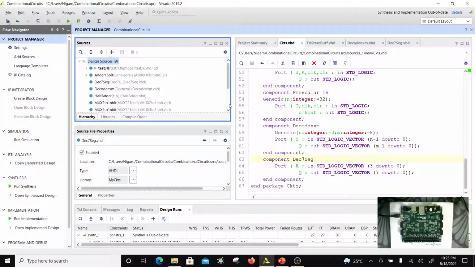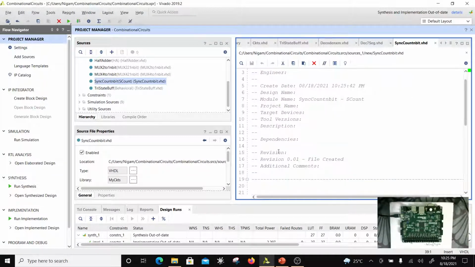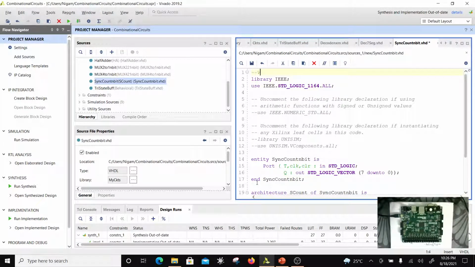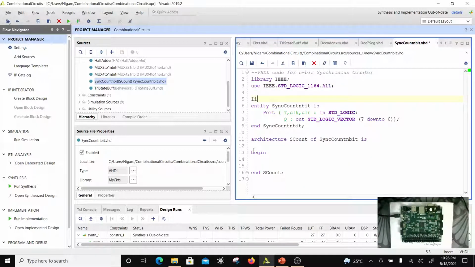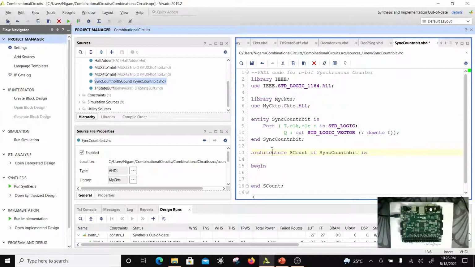Okay, so there it is. So this is the VHDL code for the n bit synchronous counter, and here let's get rid of this, and here I need library my circuits, and then I need use my circuits package.all. Okay, so that's done.